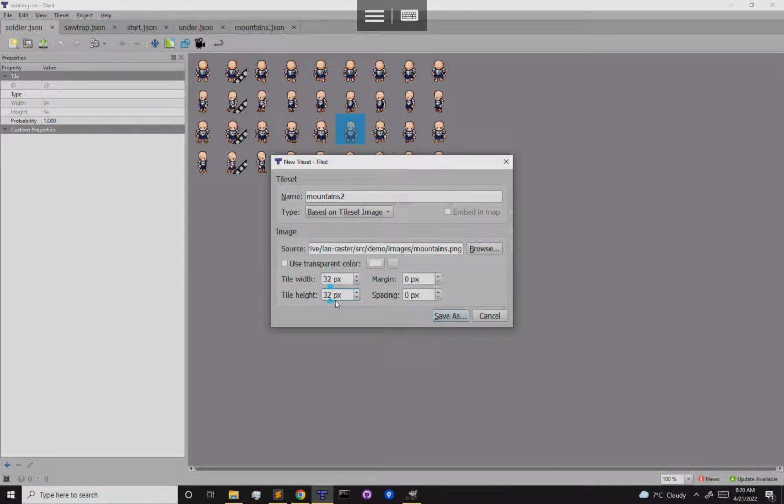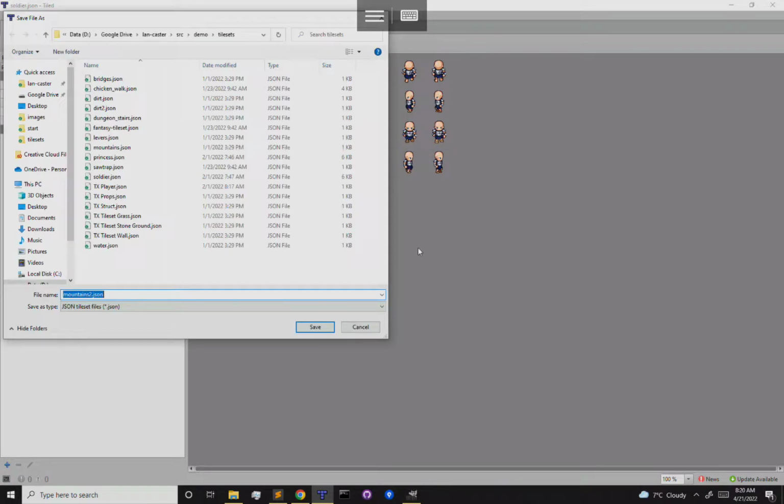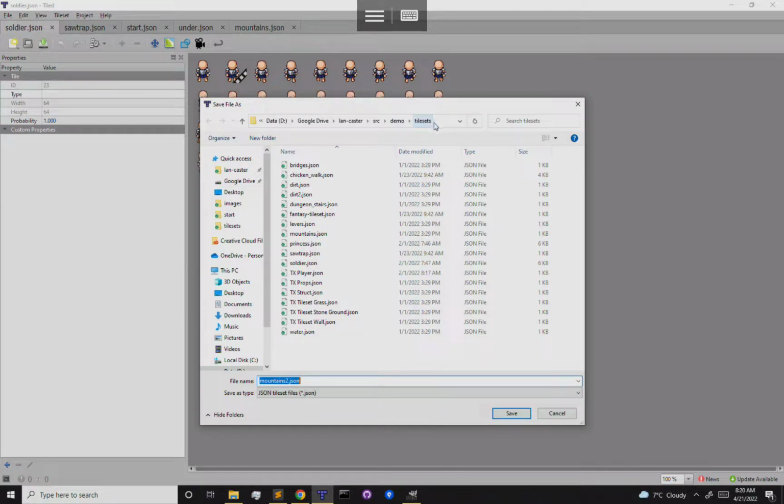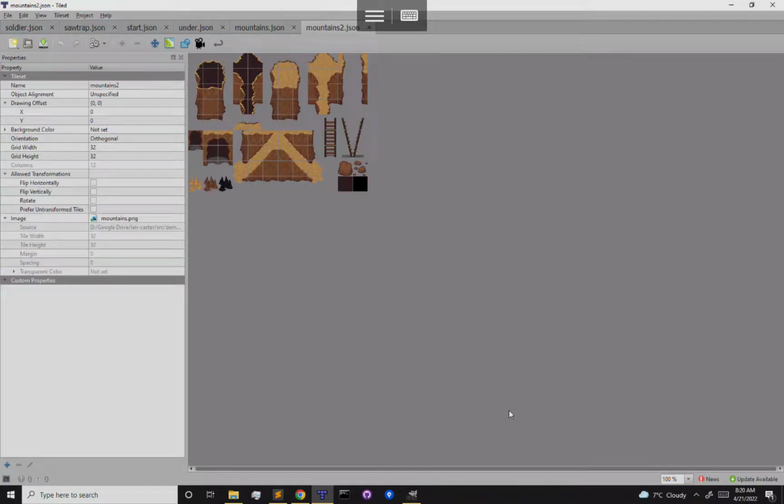Whoops, 32 by 32. And then I'm going to save it. So I'm in my demo Tilesets folder. So LAN-Caster, source, demo is my game. Tilesets is my tileset folder. And it's going to call it Mountains 2 automatically because that is what I named it. I'm going to say save.